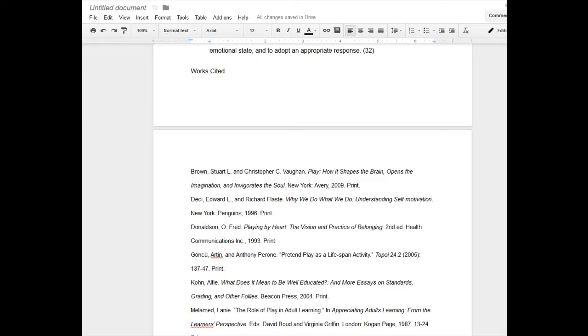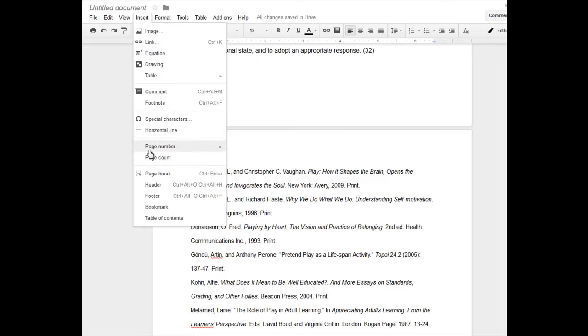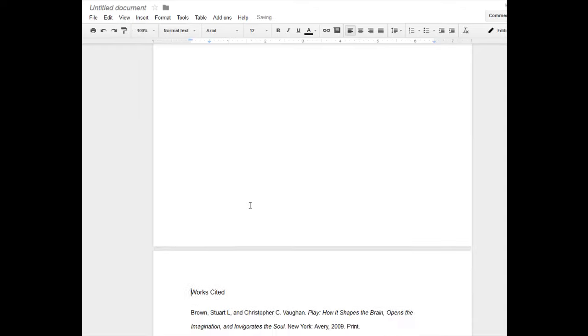These directions are for formatting your Works Cited page in MLA style using Google Docs. The Works Cited list for your paper goes at the end of your paper and starts on a new page. So you want to click before the words Works Cited, then click Insert, Page Break.